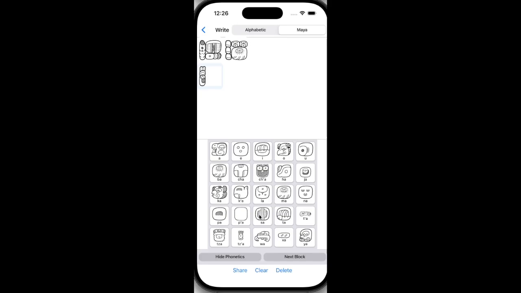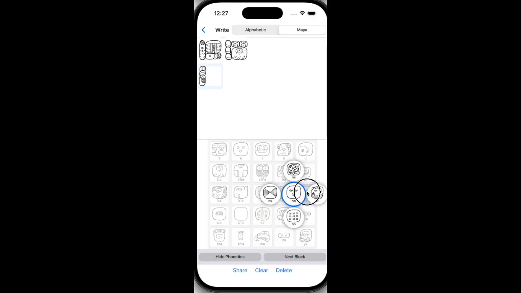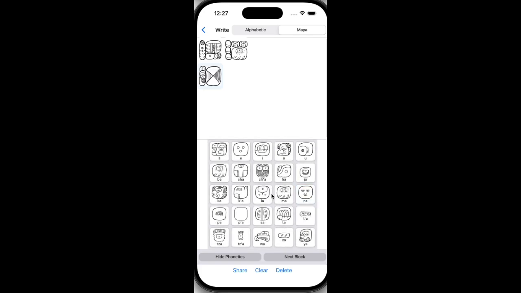Notice that the T-U glyph now appears in the current glyph block. To type N-U, I do something very similar. I click and hold on N-A, and then slide left to N-U. And I have written tun. Again, I'll hit Next block.